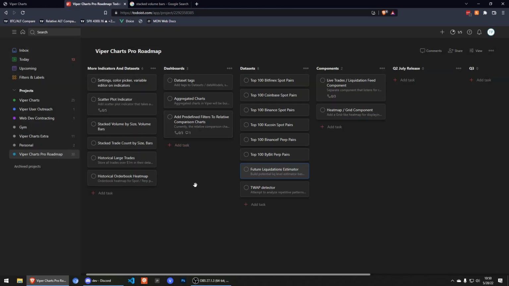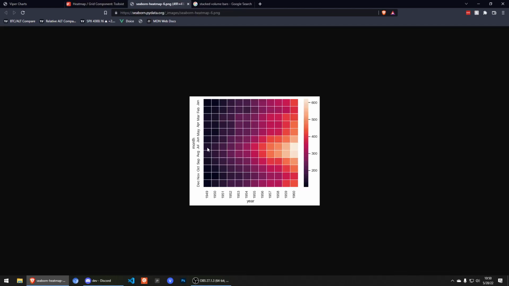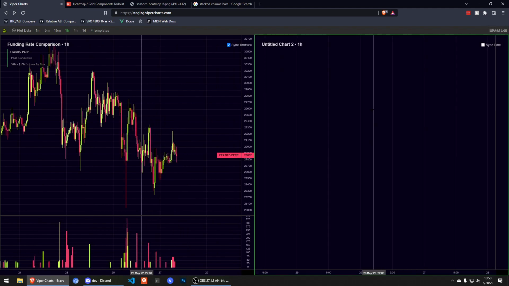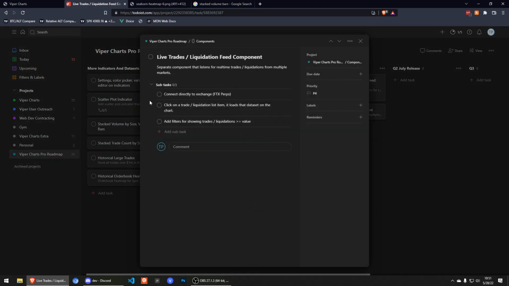But yeah, and then just a couple other things. I want to add some more components. I don't know if these two components will be added, but I do think it'd be useful to have a heat map or grid component that is similar to something like this, where you could see the time axis here. Actually, I really do need to add this. This is pretty important because this is a component that would be usable by anyone integrating with Viper. So right now the only component we have is the chart, but next to it you could add a new component that would be either this heat map component, or a live trades liquidation feed component.